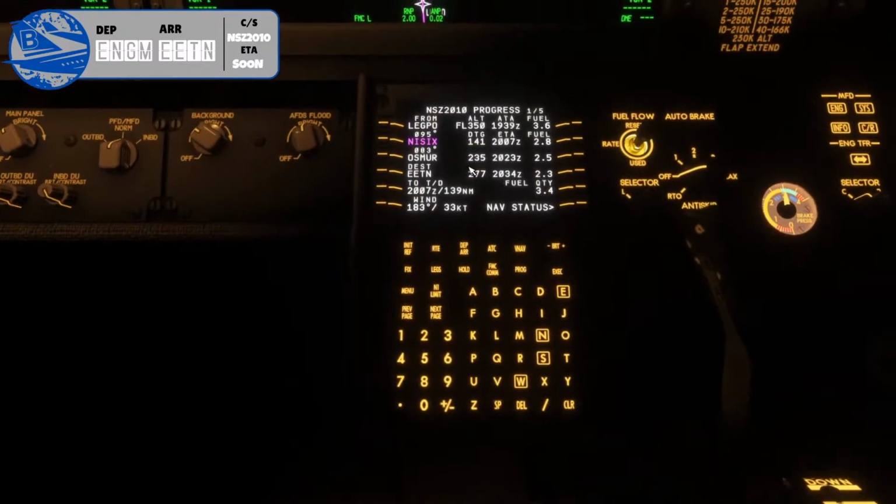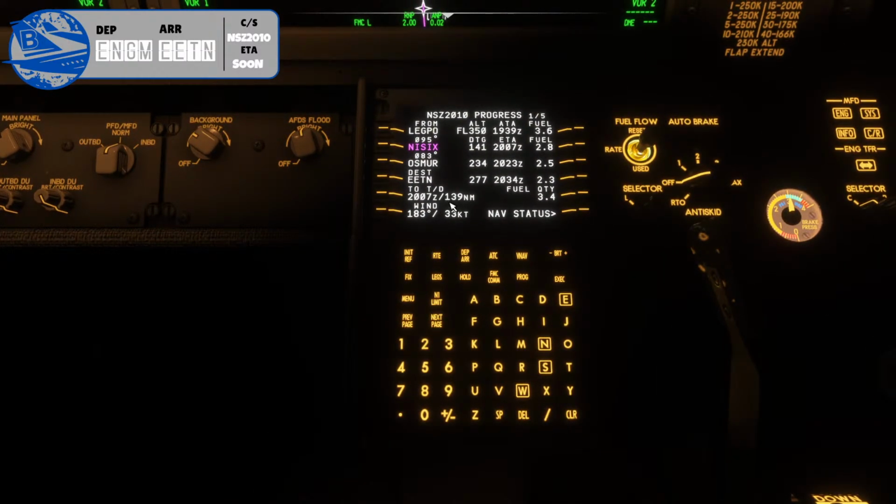So we should now have some updated information. We've got 138 nautical miles to go. So we'll be starting off descent at 20:07 Zulu, which is about 20 minutes. And then we'll be down at 20:34 with plenty of fuel on board, 2.3 tons, so more than enough.